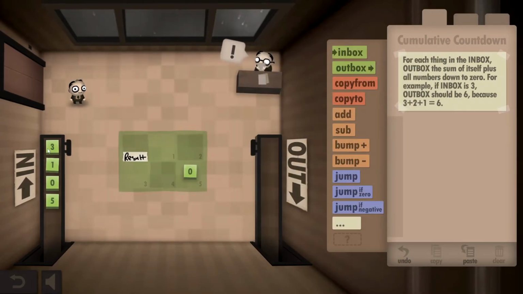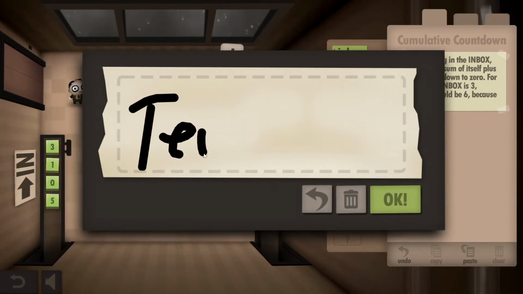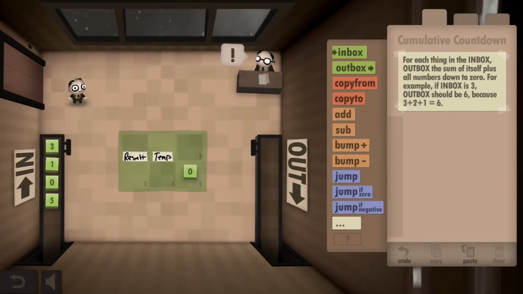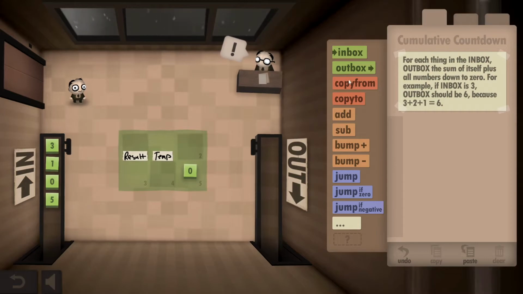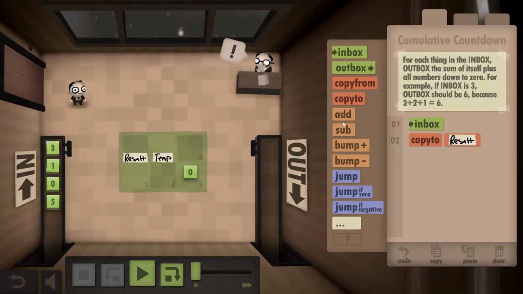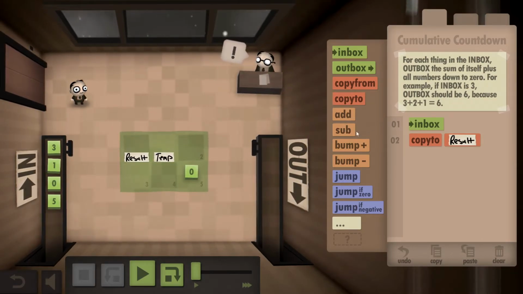So basically we need to store this number in the result, and then I think I'm going to just declare a temp here. So we want to store inbox, copy to result, and then subtract.